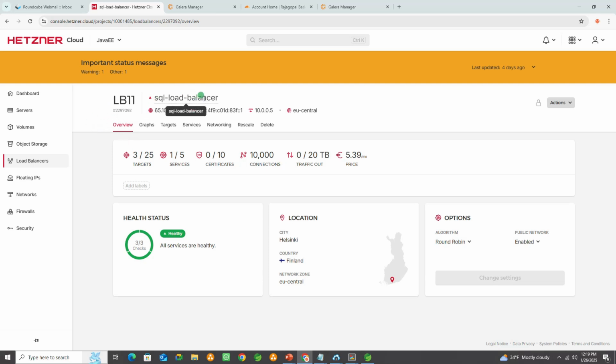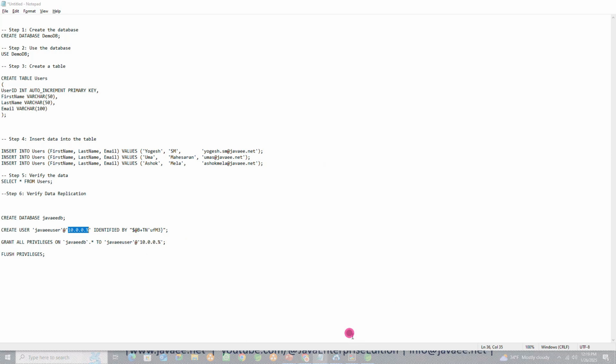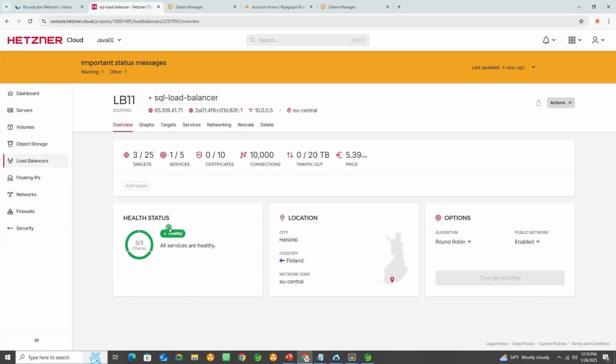Rather, any request that needs to reach the database has to come through the load balancer, and then the load balancer would talk to the node using the private IP address. So that's why I have created the user with a specific range of private IPs. Yeah. So now we have set up the load balancer and then added the 3 nodes.